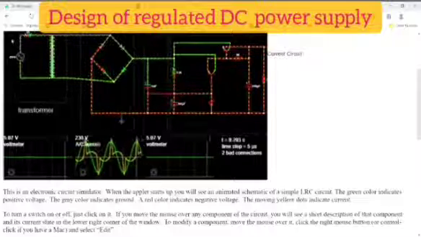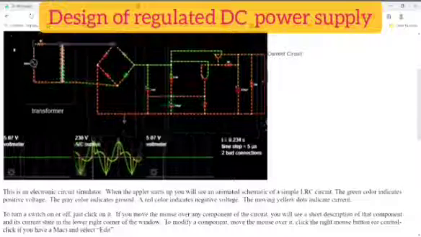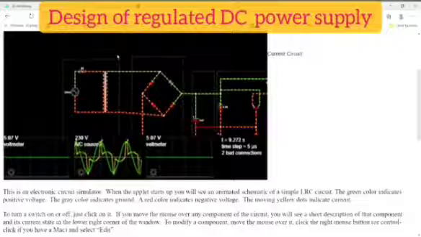Successful design of the regulated DC power supply is done. Here we get a perfect regulated 5 volt DC output.